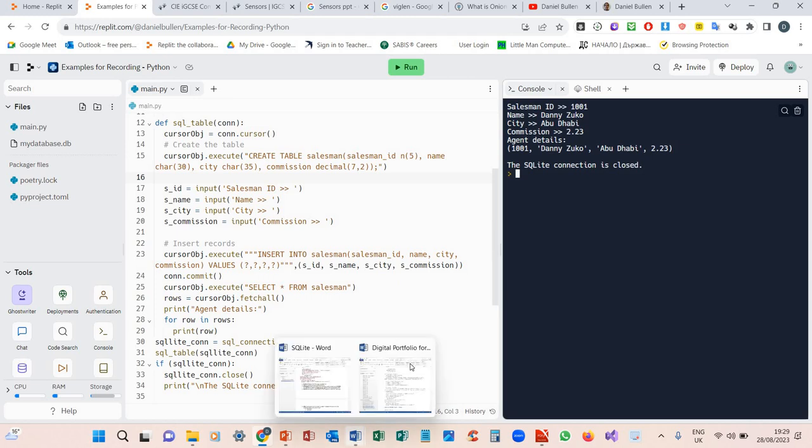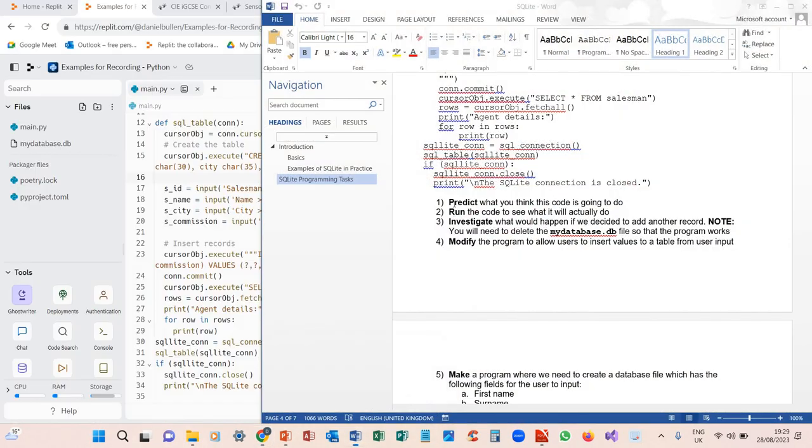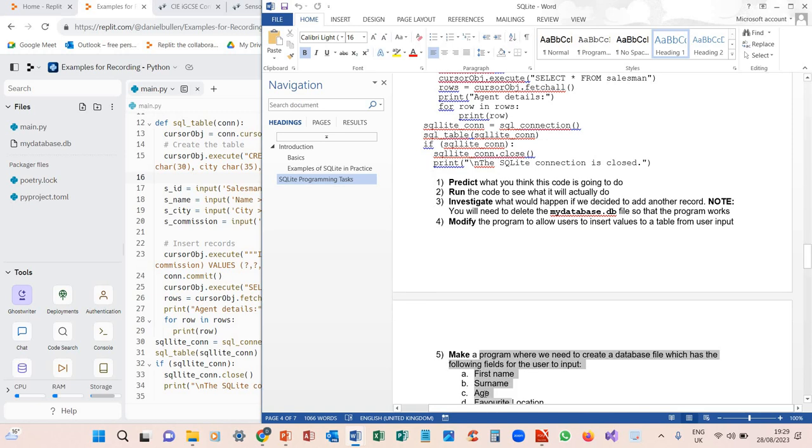Okay. So let's see what we've done so far. So we've predicted the first code, we ran it, we've investigated it by adding another record. Now we've modified it to allow us to have that user input there. Okay? So that's that done.